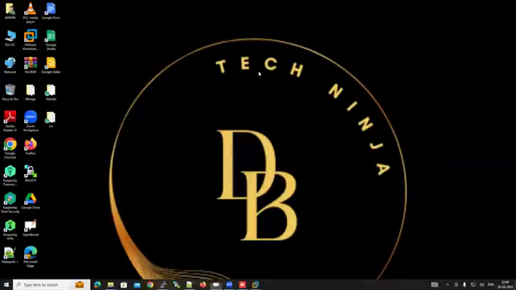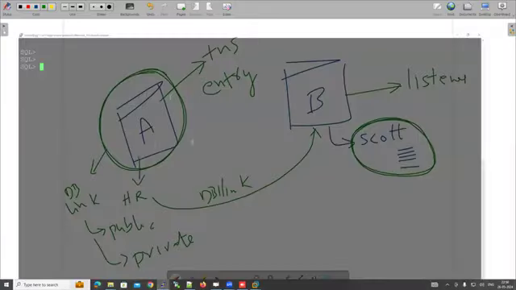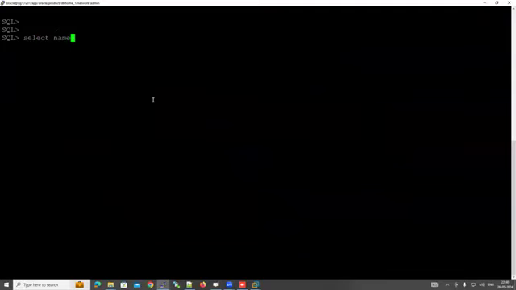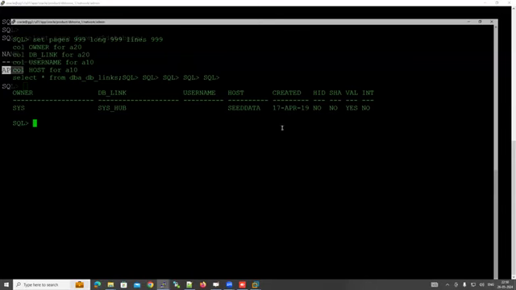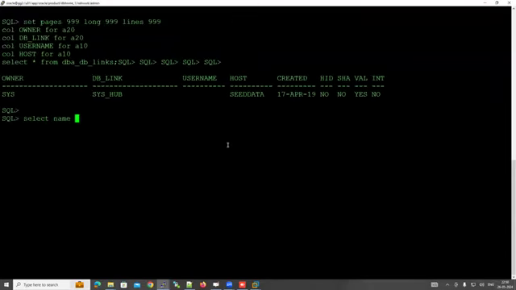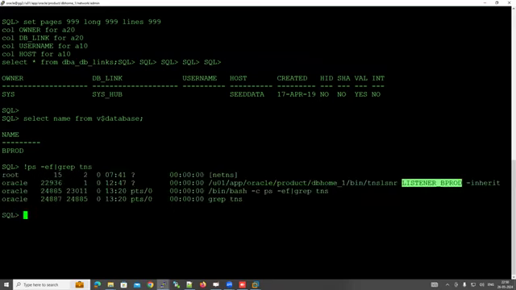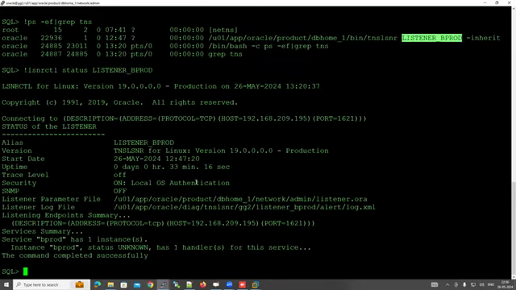Okay, so I have two databases. This is one database. Select name from v$database. I have a database A prod, and I have another database. Select name from v$database. I have a database B prod. Already the listener is running. ps -ef | grep tns. Here the listener is already running, lsnrctl status. You can refer to my listener and TNS entries video if you have any doubts with the TNS and listeners.